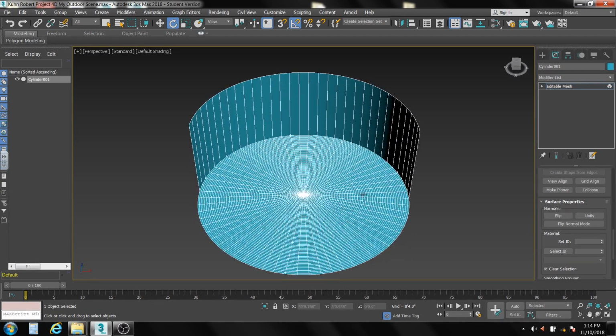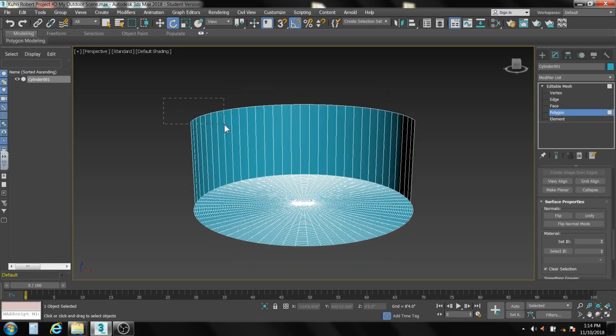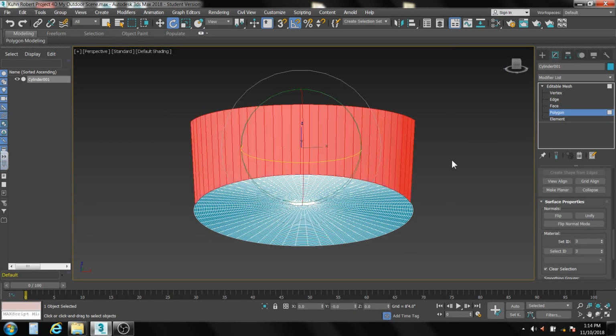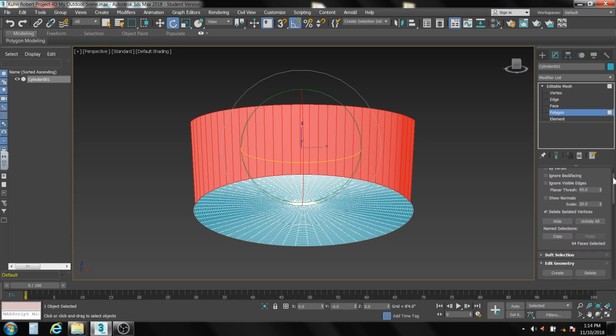I think what I want to do too is I want to go one more step, and I want to separate this bottom from the top. So what I'll do is I'll go here to polygons, and selecting these guys right here, I'm going to go here and up just a little bit. Okay, there I am at the top, coming down.